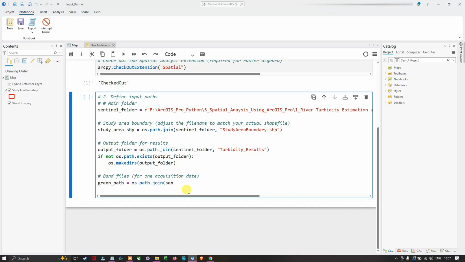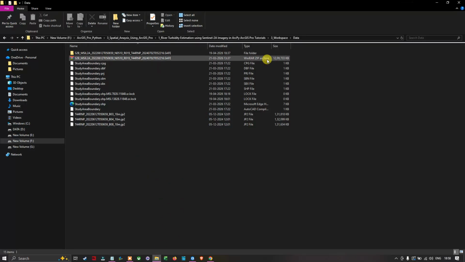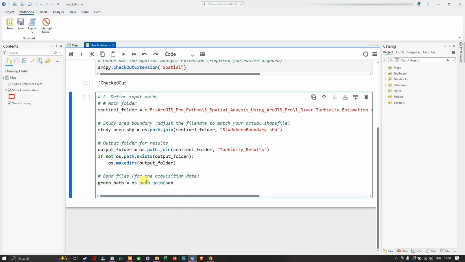For example, let me show you that. So this is the folder, that is the data, which holds these particular bands, that is Sentinel imagery B3, B4 and B8 bands. So to access an individual band, we're going to specify the variable green path, which is equal to os.path.join, followed by the main folder, which is represented as the variable called Sentinel folder, to access our folder of interest, that is our main folder.